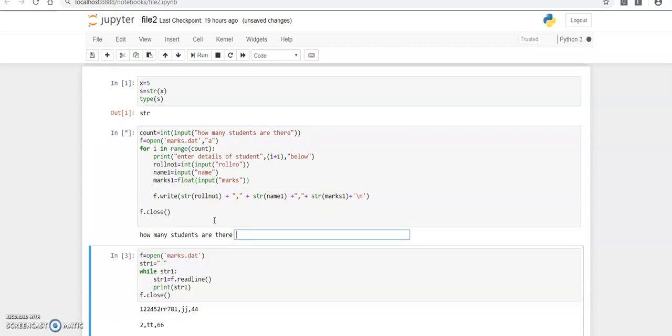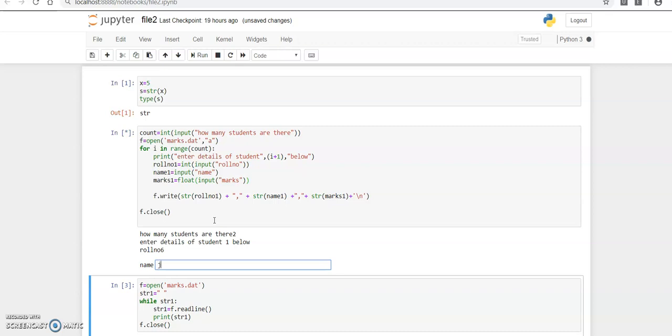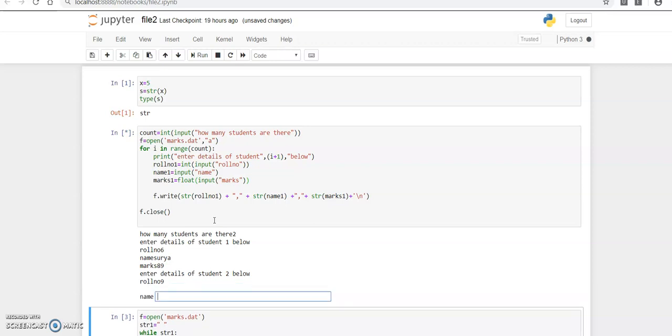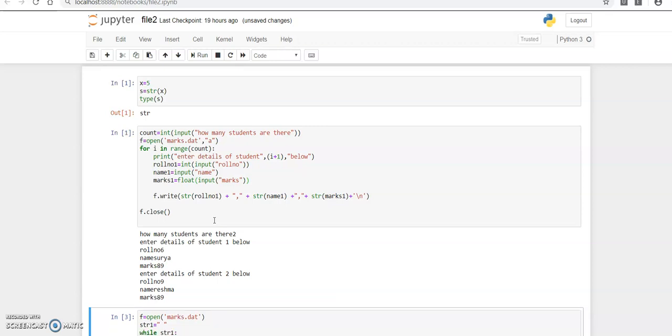How many students? For two students only I am going to get. So roll number is 6, name of the student Surya, then marks 89. Then second roll number is 9, and name of the student is Reshma. Then marks 89. Like that I have entered the details.